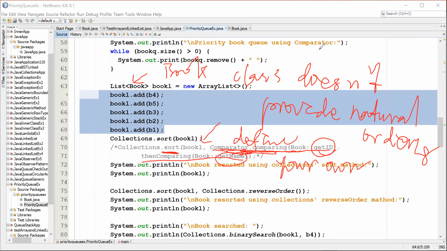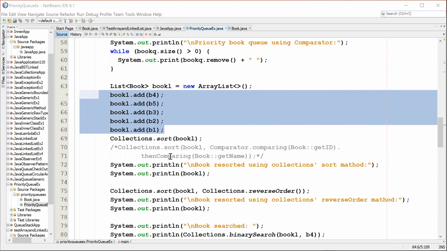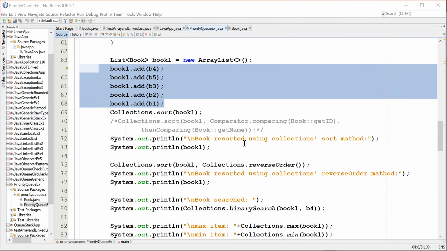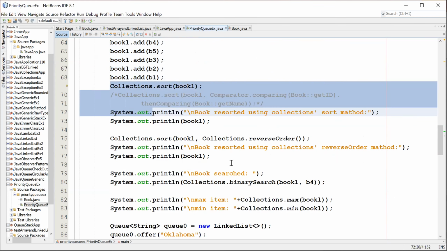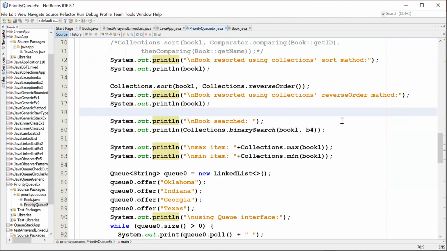Your own. Call the comparator comparing and then comparing. So we can also do this kind of customized rule for the comparison. Okay, so this shows the sort method from the Collections class. And we can also do all sorts of search.